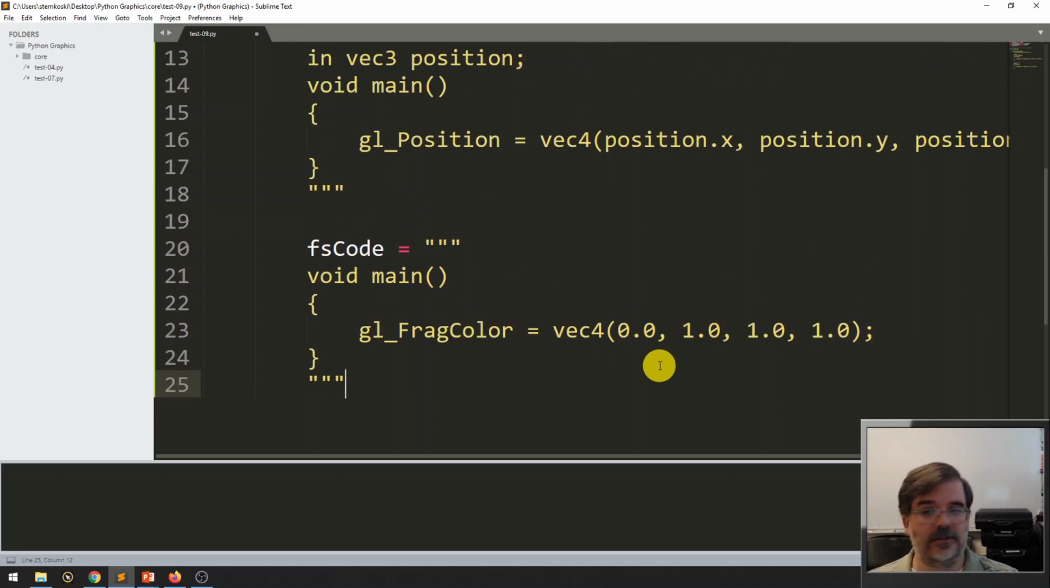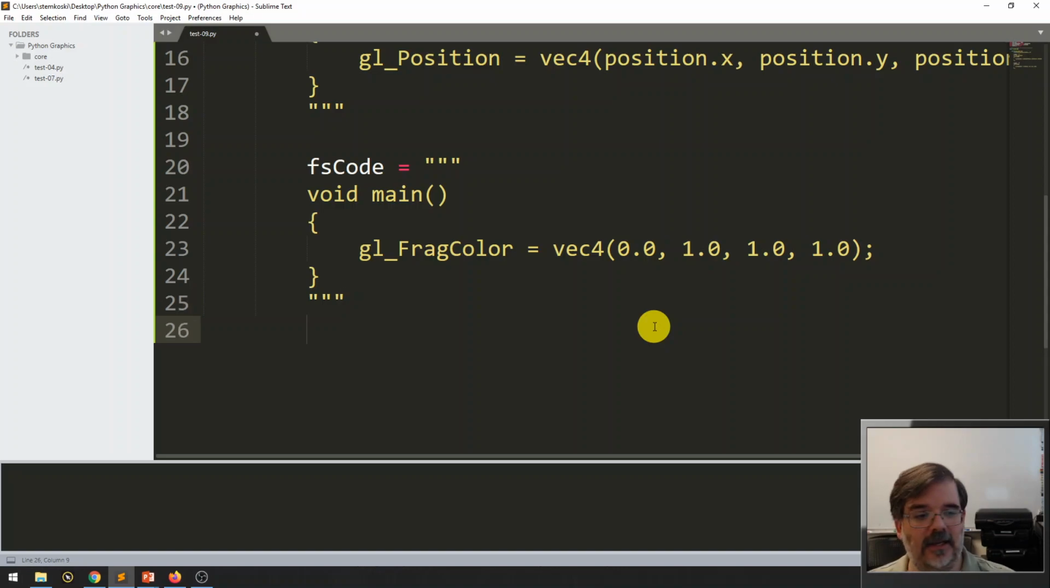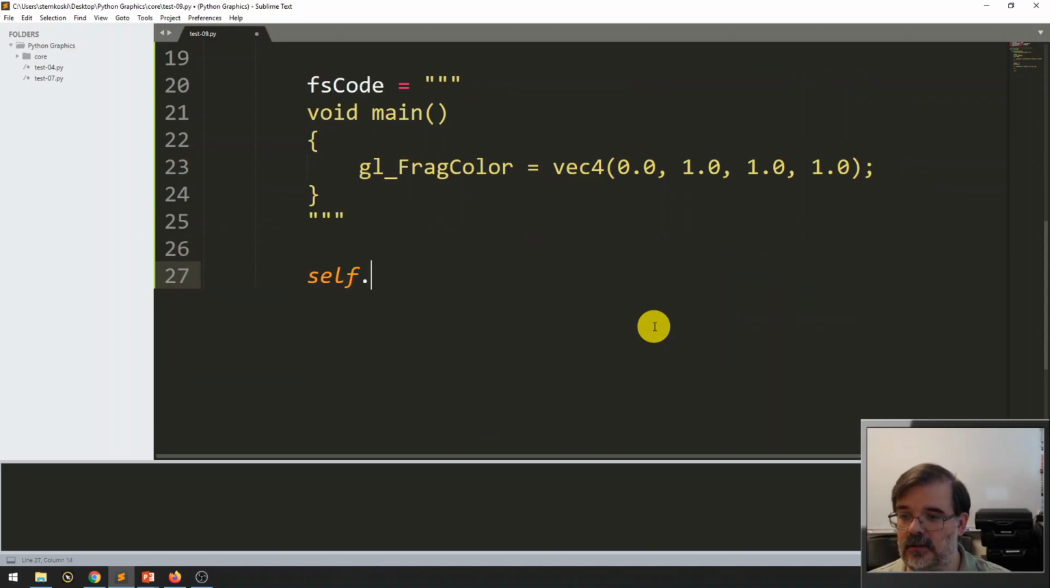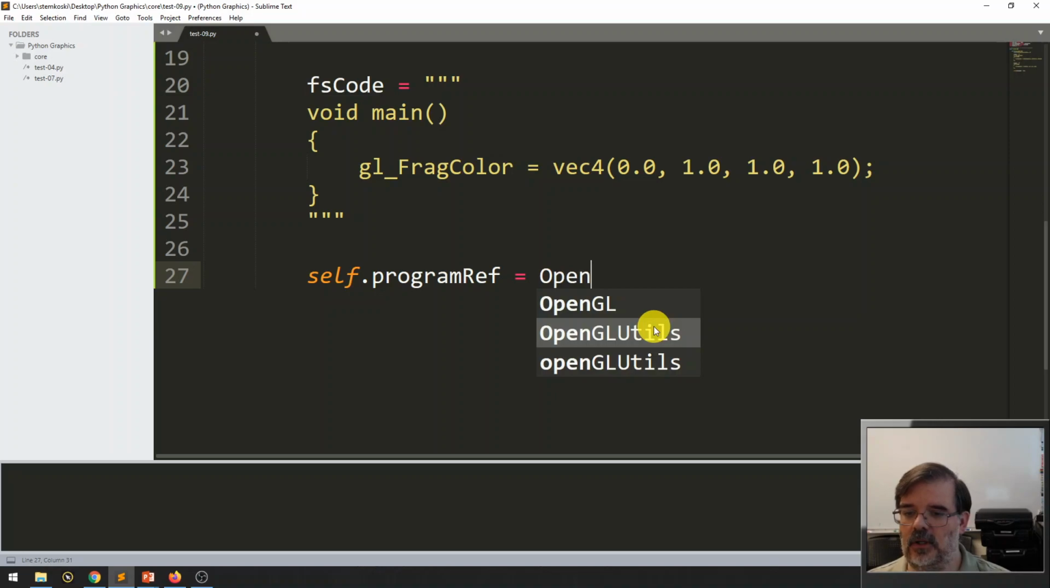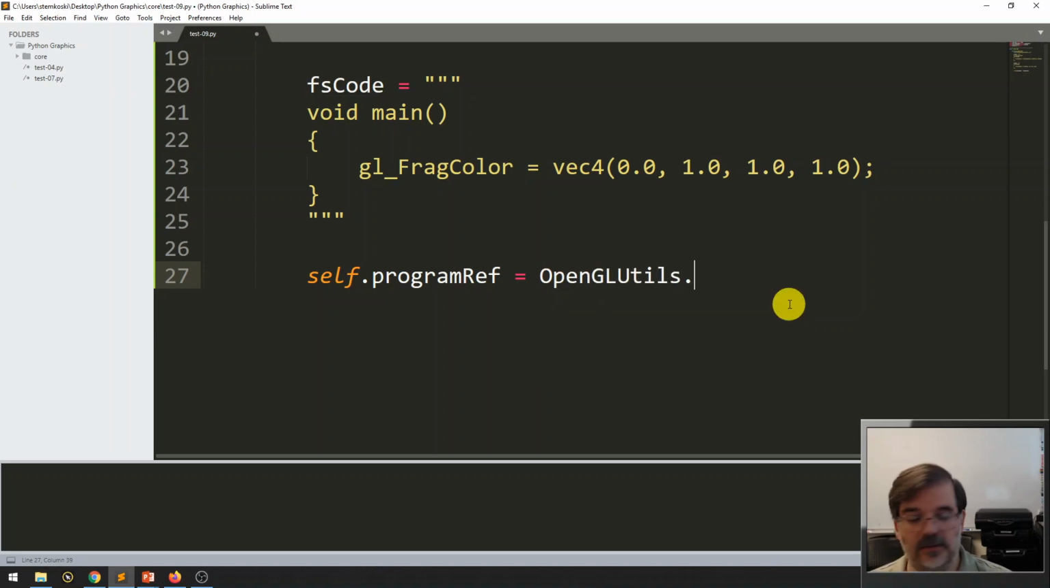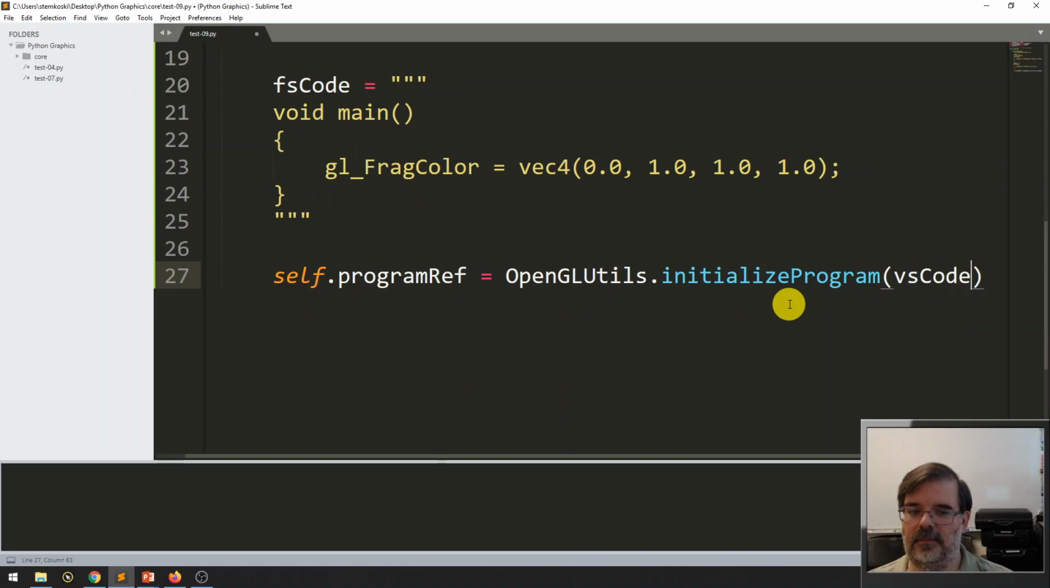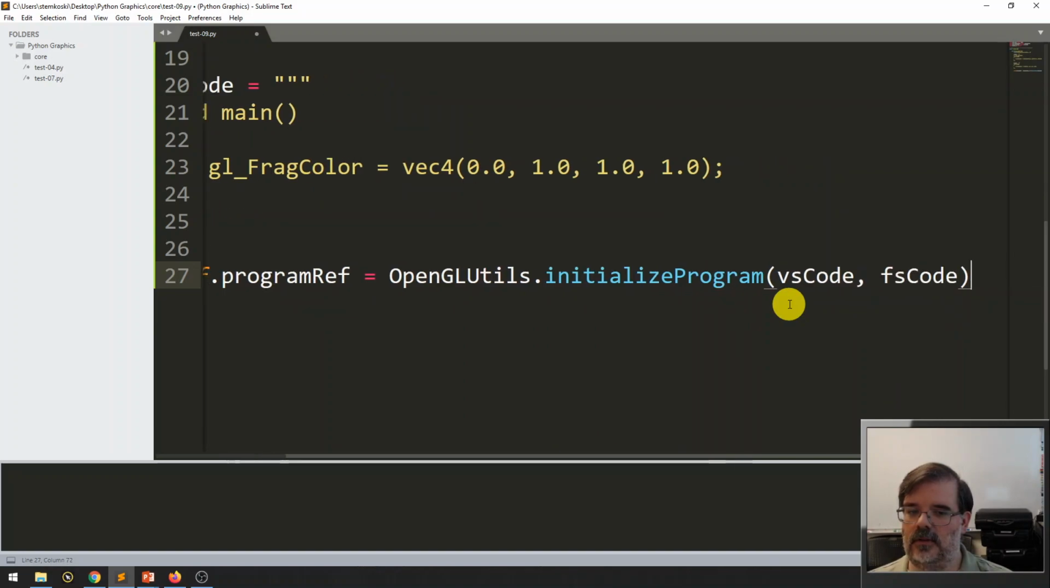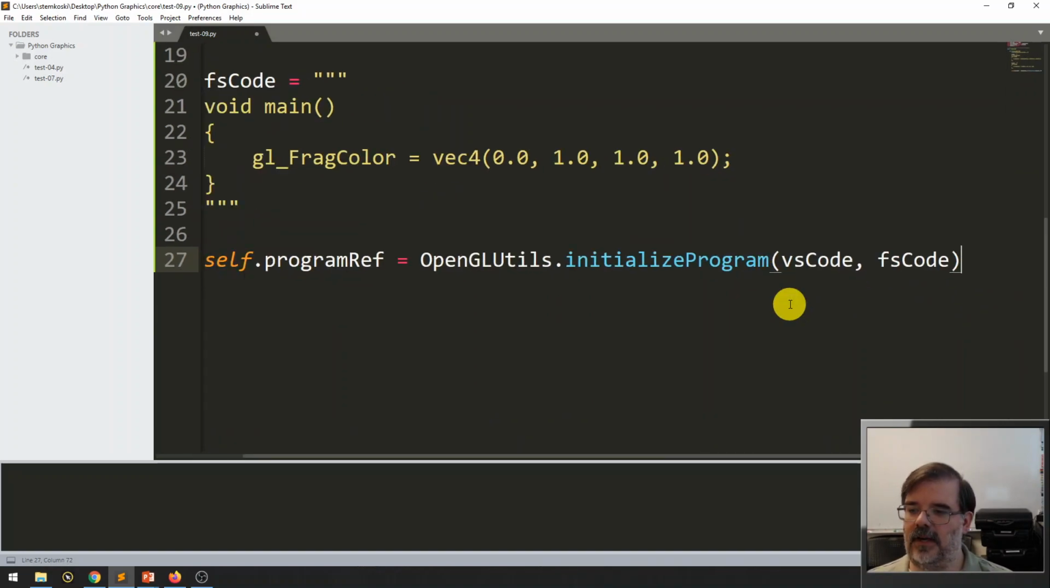Once we've got the two shaders, we need to go ahead and compile them and get a reference to the program object. We'll need that later on, so we store it in a self variable, program ref. We'll get that from OpenGLUtils.initialize program. We have to pass as parameters VS code and FS code, for the vertex shader and fragment shader. Once that's done, it's time to start writing the rest of the code for the application.